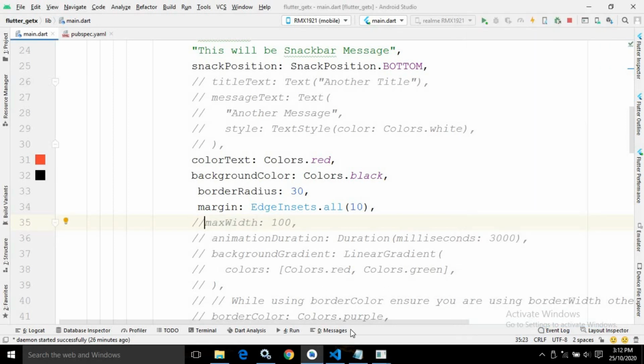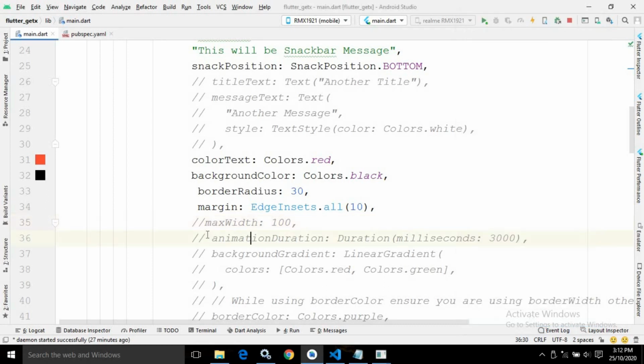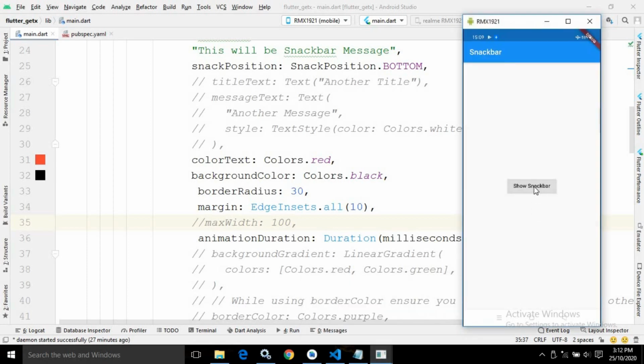Now there is the animation duration. If I click here, then you can see there is an animation. Okay, you can control the duration of the animation by using animation duration. In the animation duration I have specified the duration as 3000. This time is in milliseconds. Now if I click here, then you can see the animation duration is applied.